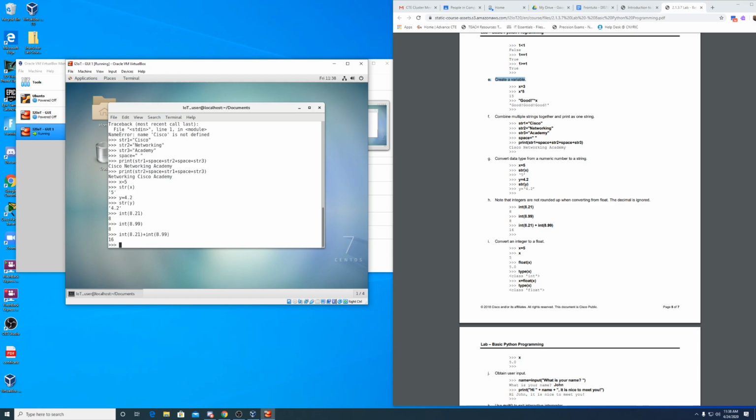Okay, so let's convert an integer to a float. x equals 5. Now let's see what x is. x is 5. Okay, so now float.